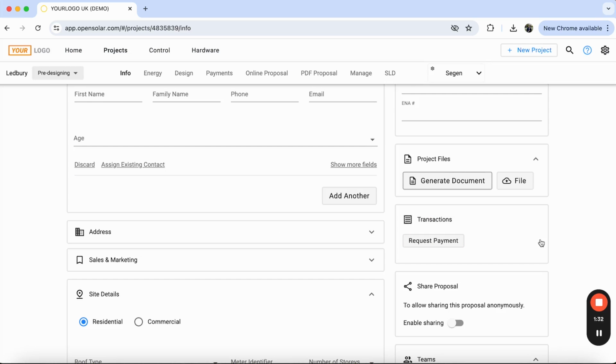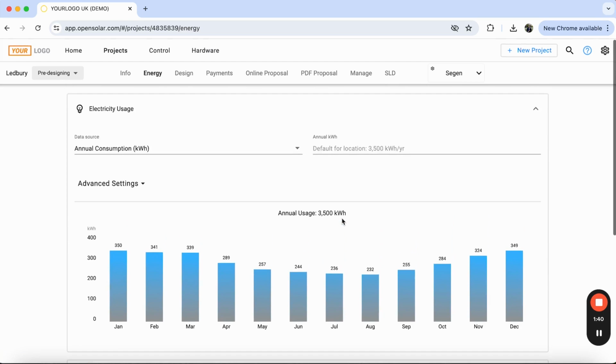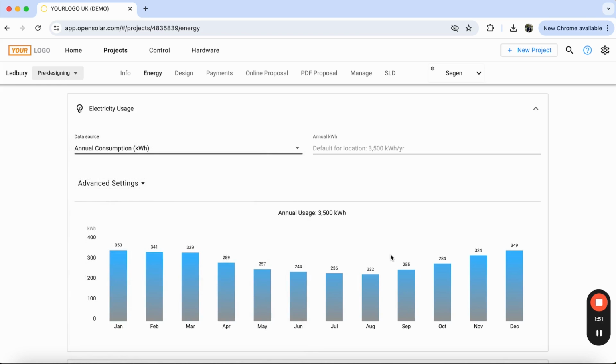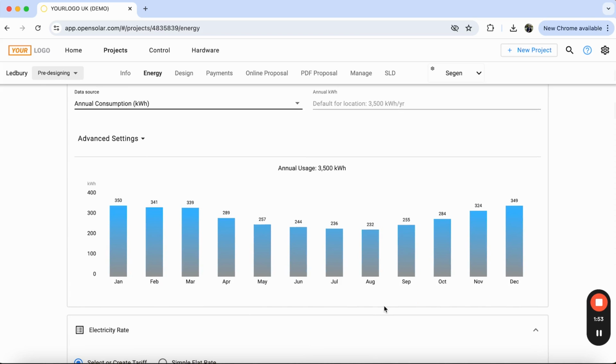On the right-hand side, we have our Files section where we can upload files to be able to find them whenever they are needed. In the energy section, this is where we can input our customers' electricity usage. We can do it on annual, monthly, bi-monthly, quarterly basis. We can even input our 30 minutes, half an hour, and 1 hour data as well. Based on this information, our electricity usage curve will get updated.